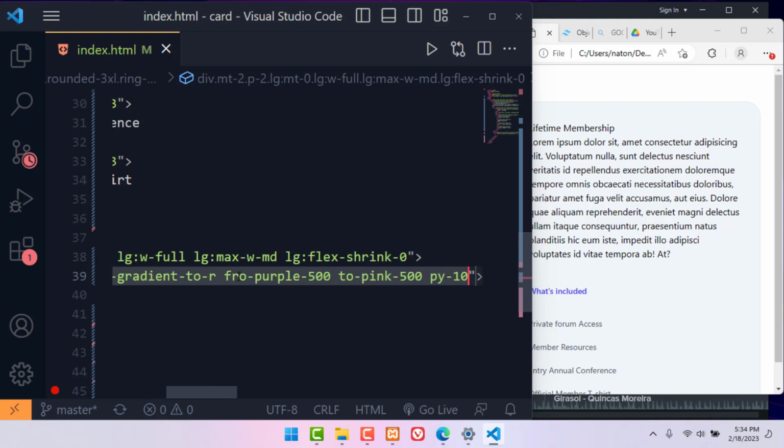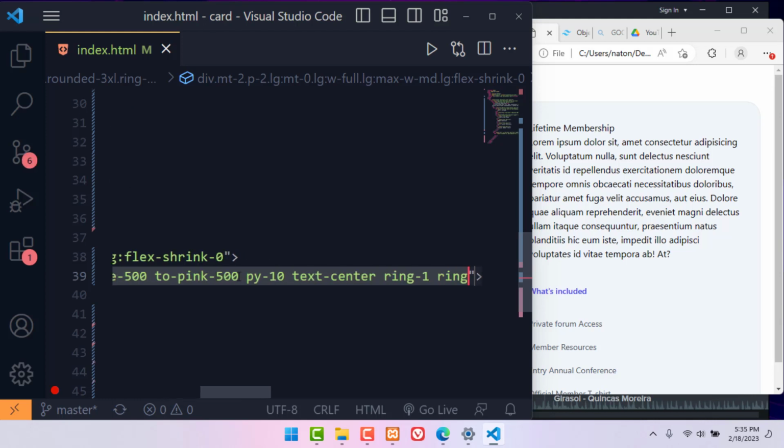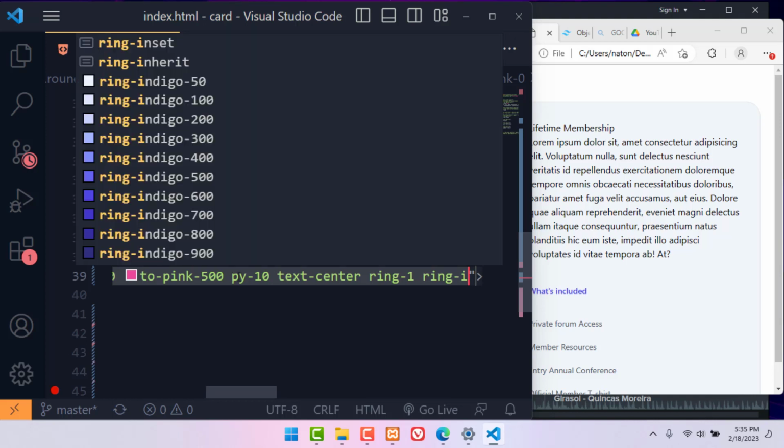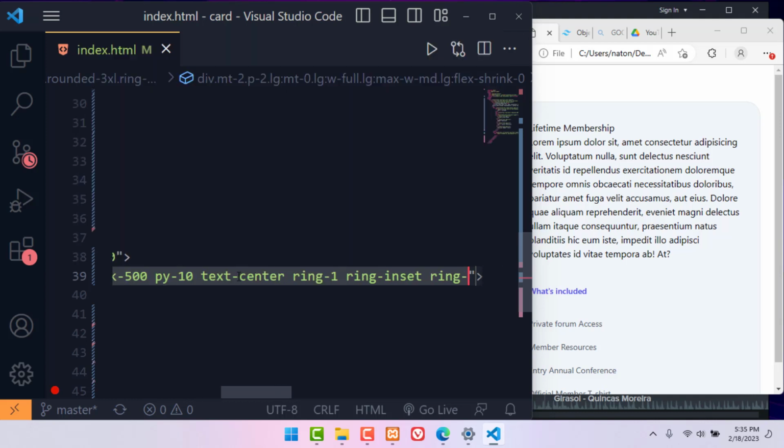And the next thing that we also want to do is to make the text center. We also want to have just a border around that, so we're going to use the ring, and we want to have it outside, so we're going to say ring inset, and for the color of that ring or that border should be gray 900.